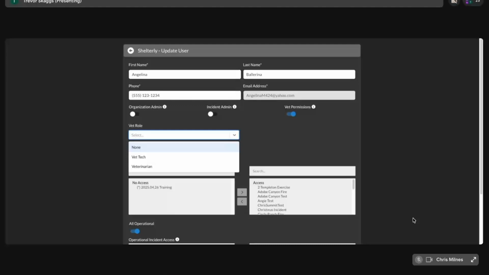So for anybody that's just doing data entry, that's a lot of how I help teams out. I'm not a vet tech, I'm not a veterinarian, but I do want to help them do vet entry. I can give them no specific vet role, which would mean my account won't ever show up as a veterinarian or as a vet tech within performing any of the procedures, operations, or administering any of the treatments.